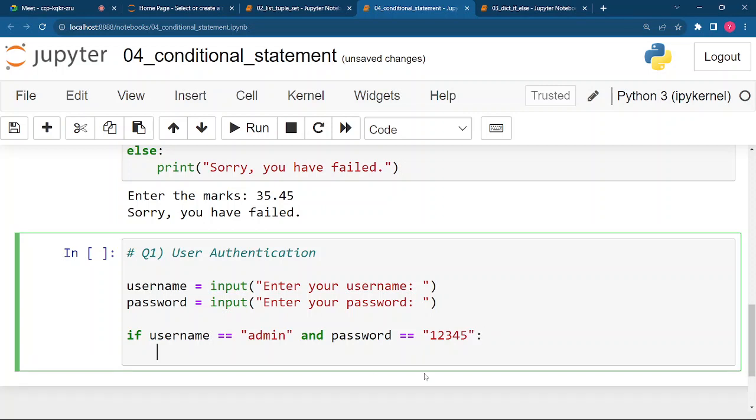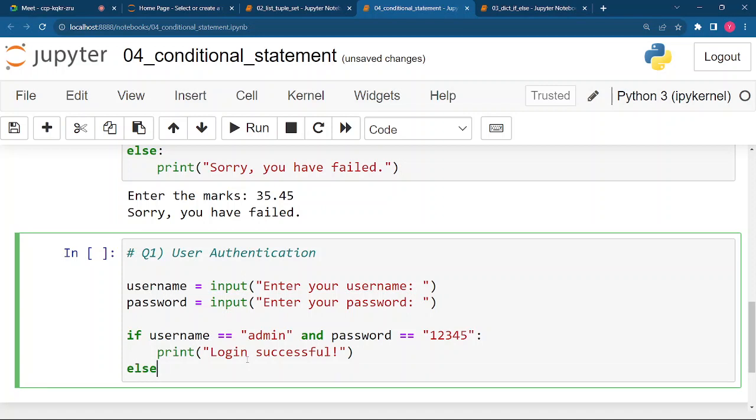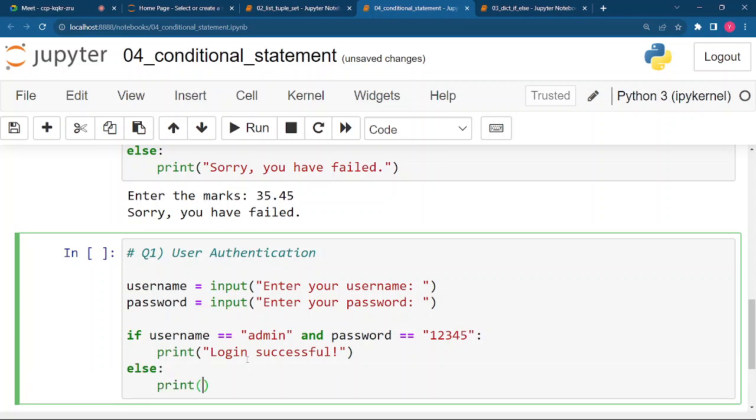So if both conditions are true, then only will I get the message displayed on my screen: "Your login successful." Otherwise, I will get the print "Invalid username or password, please try again." I think everyone might have come across this error when trying something.